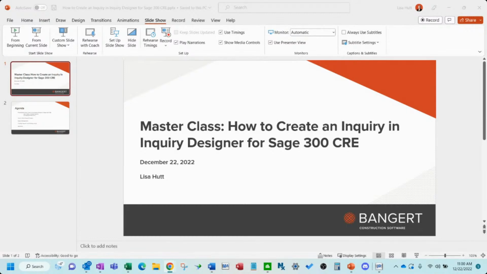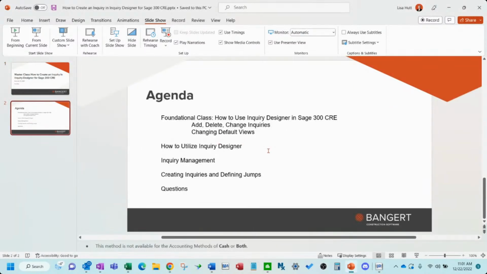Welcome to the masterclass on how to create an inquiry designer in Sage 300. Today we're going to go over how to utilize and why you should utilize Inquiry Designer. We're going to go over managing inquiries, and we're going to go over some more specific creating inquiries and defining jumps. So some more specific inquiry designs than we did in the foundational class.